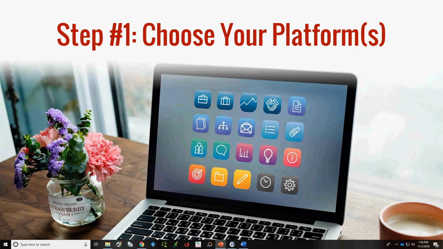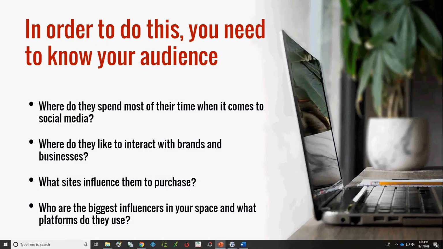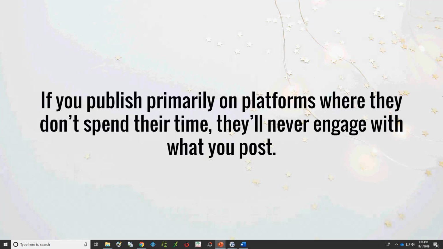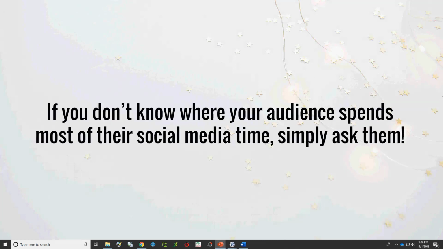Not every platform applies to every type of business. So in order to do this, you need to know your audience. Where do they spend most of their time when it comes to social media? Where do they like to interact with brands and businesses? What sites influence them to purchase? Who are the biggest influences in your space? And what I mean by space is your industry. What platforms do they use? You want to be, and you need to be, where your audience is. If you publish primarily on platforms where your customers don't spend time, they'll never engage with what you post.